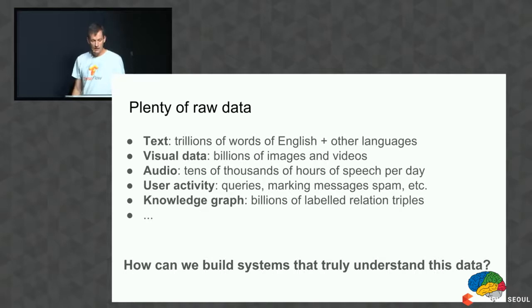So another nice property of neural nets that I was relaying is that you can apply them to lots of different kinds of problems. And you have lots of real interesting data in the world that you might want to be able to understand. So there's lots of text, there's trillions of words of English and lots of other languages. There's lots of aligned text where you have translated versions of one language and another, sentence by sentence level. There's lots of images and videos, plenty of audio, lots of user activity in using lots of different kinds of applications or using search engines or people sending emails, marking messages as spam. There's lots of activity that you can learn from and build intelligent systems.